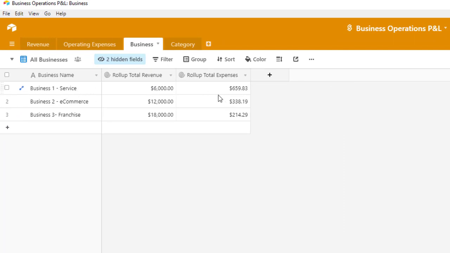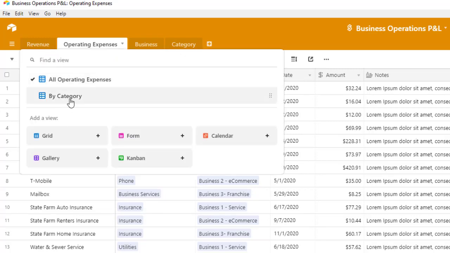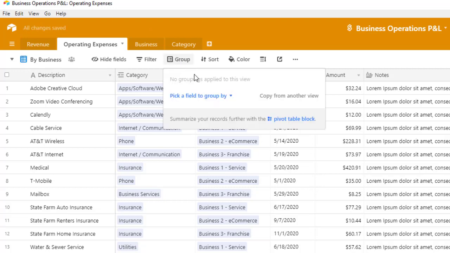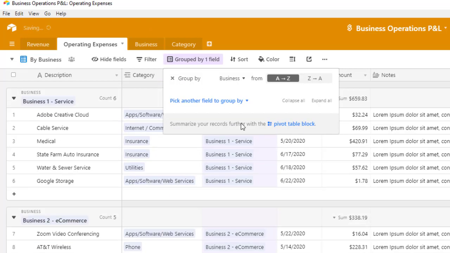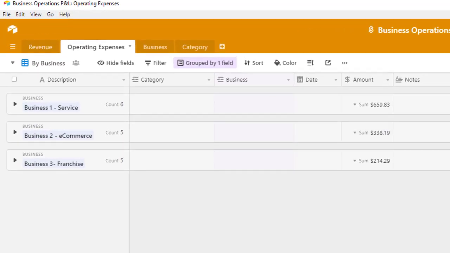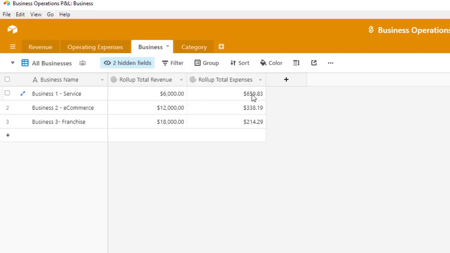So business one service has $659.83. So let's go to operating expenses. Because I don't have it by category, I now have the ability to sort it by business. So let's create a new view called by business. Group it by business. And there you have it. So let's collapse it all as a single line view. And there we go, $659.83 for business one. Let's go back to the business, and it matches.